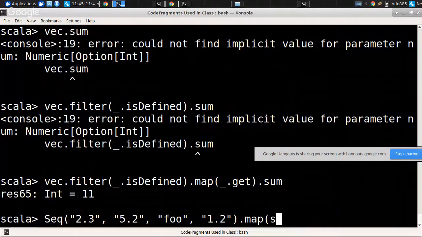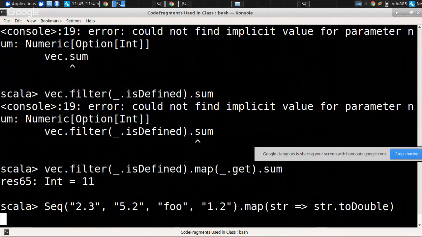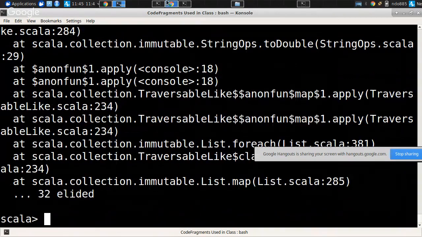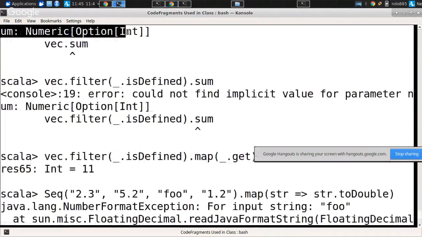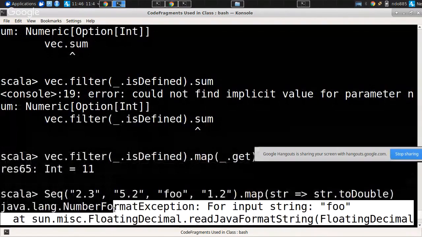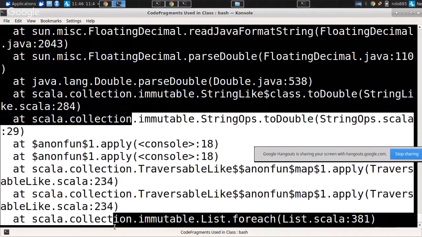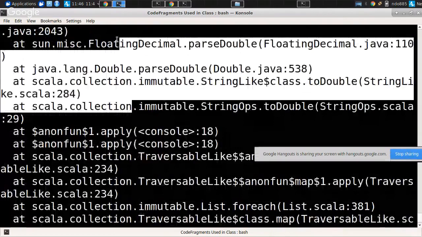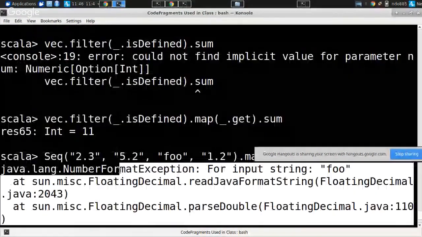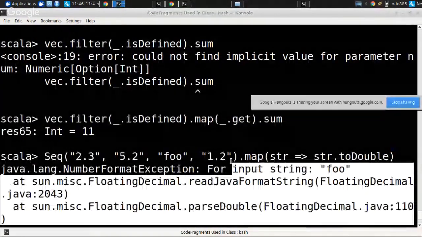So I'm going to take in a string, and I need a Try, right? If I just do this dot toDouble, what will happen? Will it be happy? What will happen? Does this look like it's happy? Sorry? Yeah, foo is not a double. It doesn't know how to parse that double, right? So we can't just naively say convert each one to a double. Bad things will happen, right?